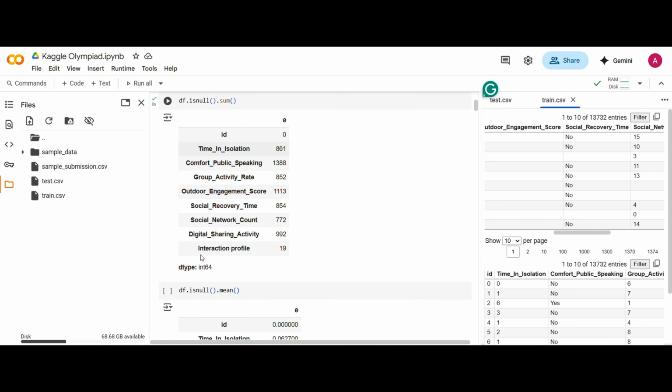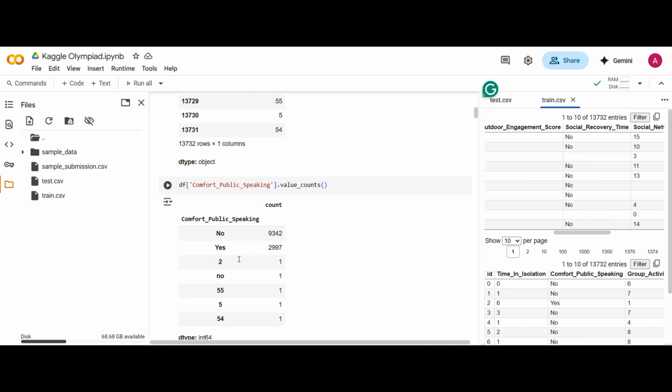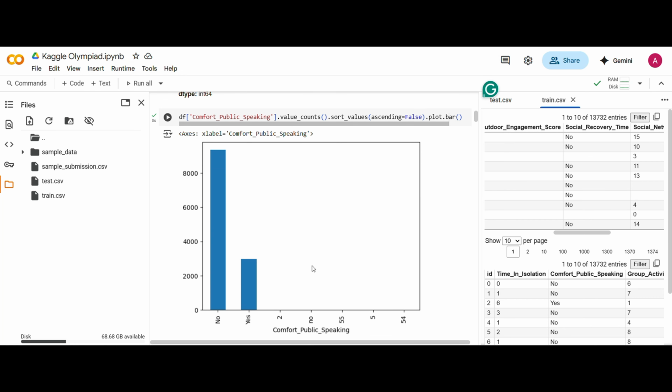After that, we did the analysis of the null values in the data frame, and we saw that there were many null values in the system, along with 19 null values in the interaction profile itself. So what we did was that we removed all the null values with the help of several methods. We also did an analysis of the various parameters like comfort, public speaking, and how many people are there.